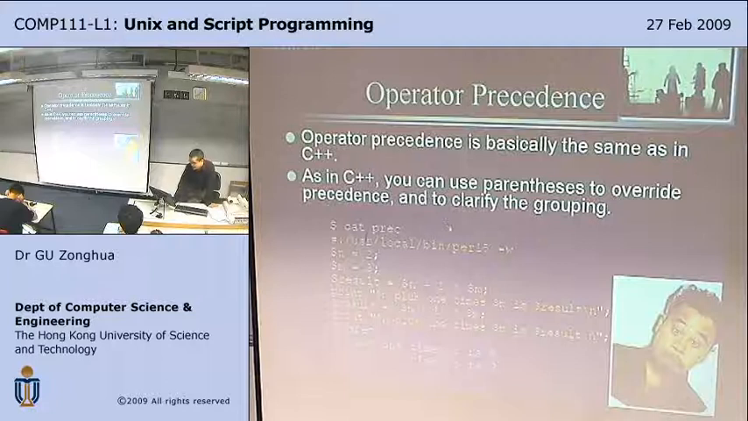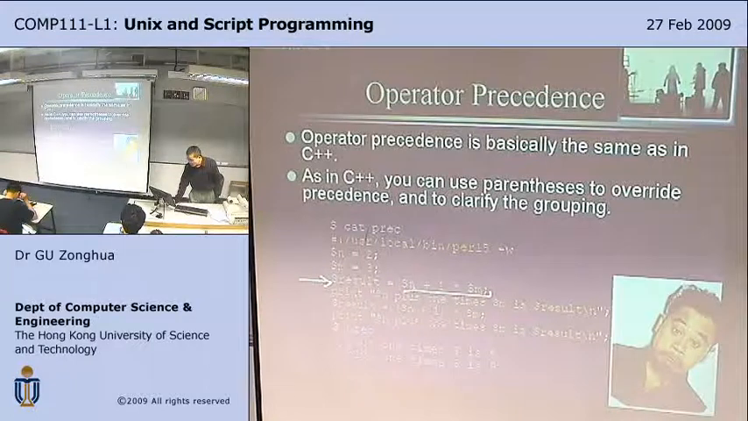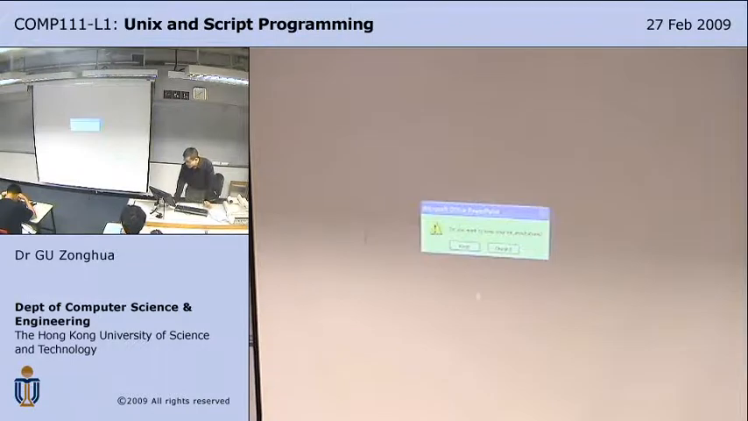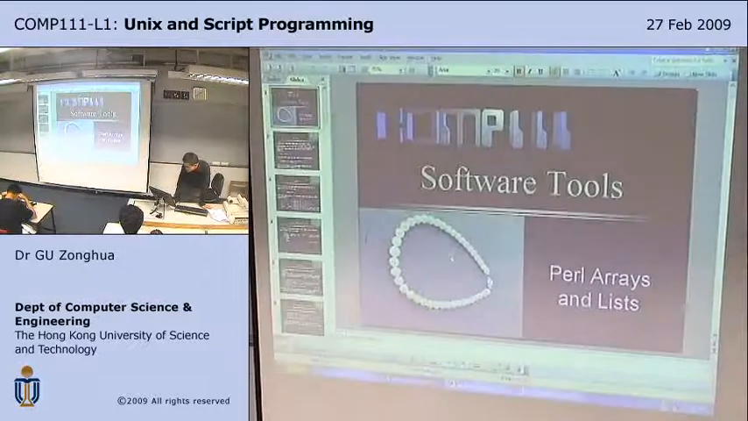Operator precedence is the same as C++, that is multiply and divide have higher precedence than plus and minus. So n plus 1 times $m, it means that 2 plus 1 times 3 equals 2 plus 3 equals 5. If you use parentheses, then you get 2 plus 1 in parentheses times 3, which is 9. So these lectures are quite simple, so we will move on to the next part.